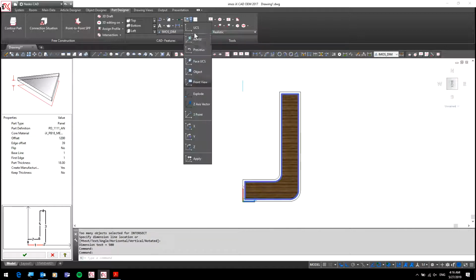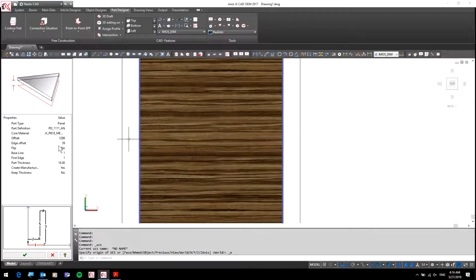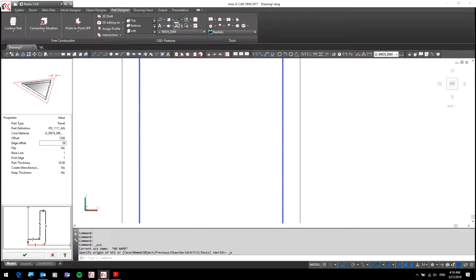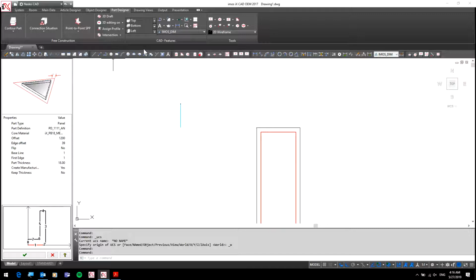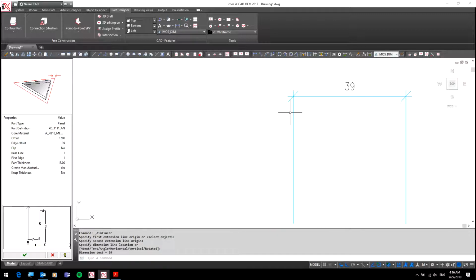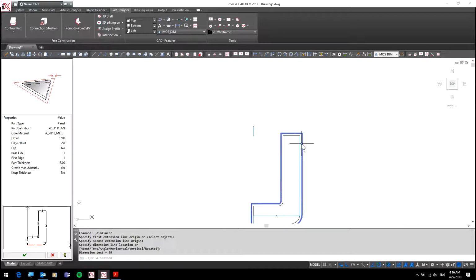So now I have to click here, and what do I see? What is this 39? 39 is from here to here. So if I type 0, it will be exactly where the polyline is. If I type 50, it will go in. If I type minus 50, it will become bigger.